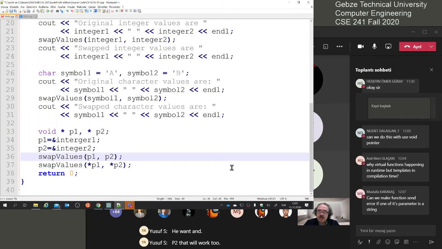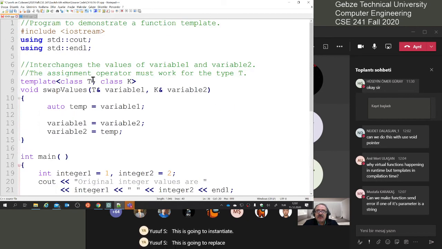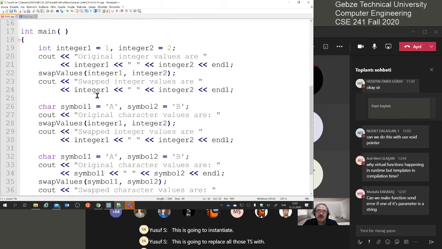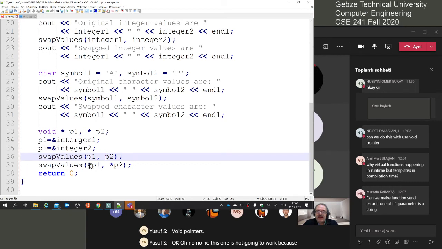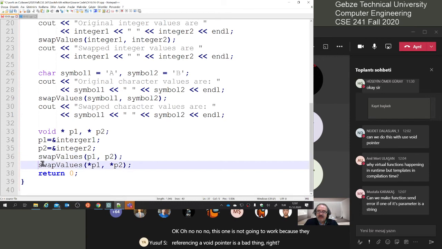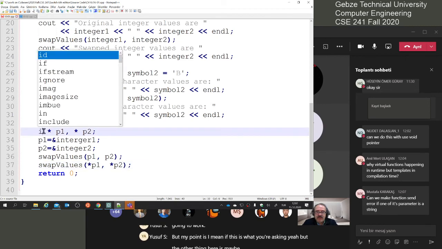Okay, so this is going to instantiate, this is going to replace all those T's with void pointers. Oh no, this one is not going to work because dereferencing a void pointer is a bad thing, right? Dereferencing a void pointer is a bad thing, so this is not going to work. But void pointers, I mean, if this is what you're asking, yeah. But a better thing here is maybe if I do that, both of them will work.